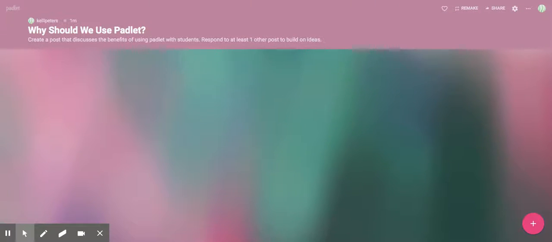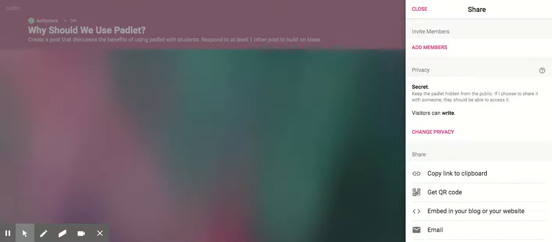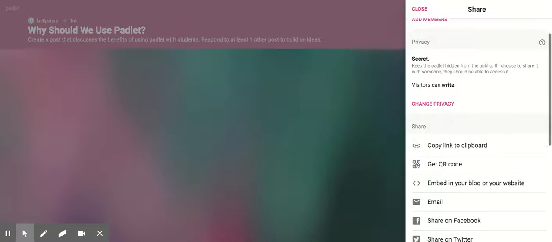So the first thing that you'll want to do is make sure that this gets shared to students. Up here in this upper right corner, you've got a few options, one of those being share. I want to share this with my students and allow them to post. So I've clicked on share, and I have a few different options for sharing.